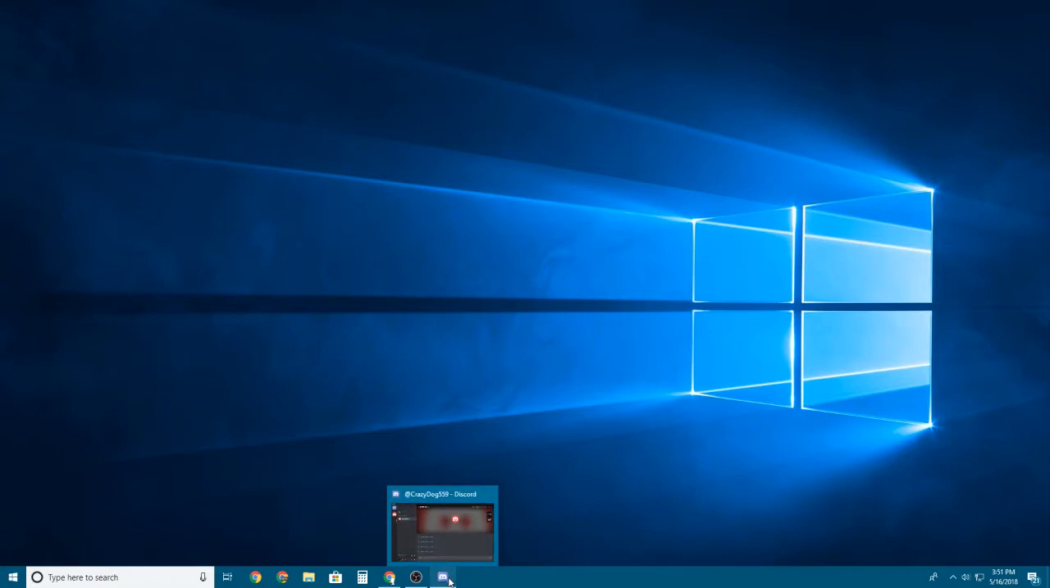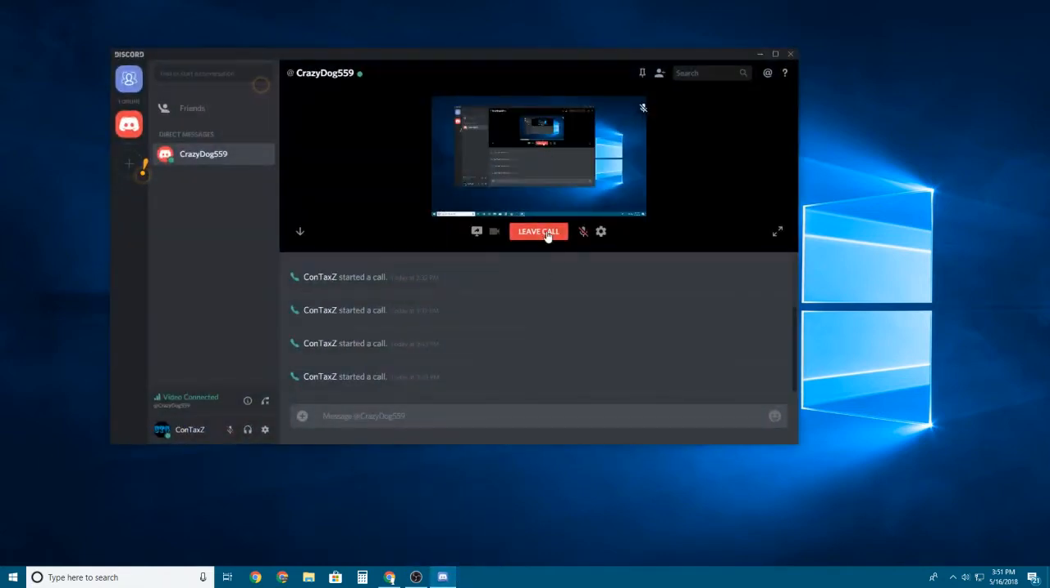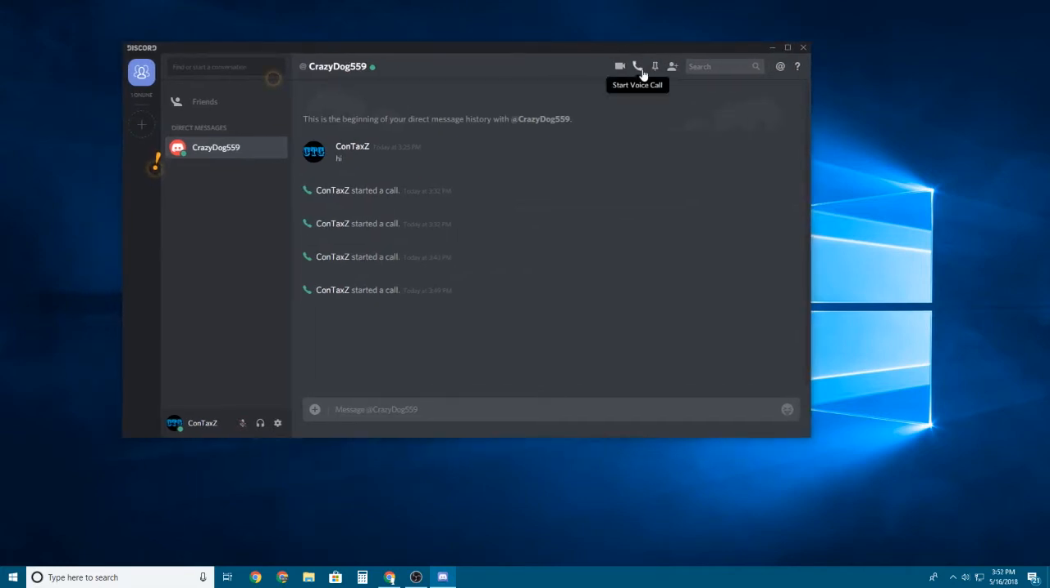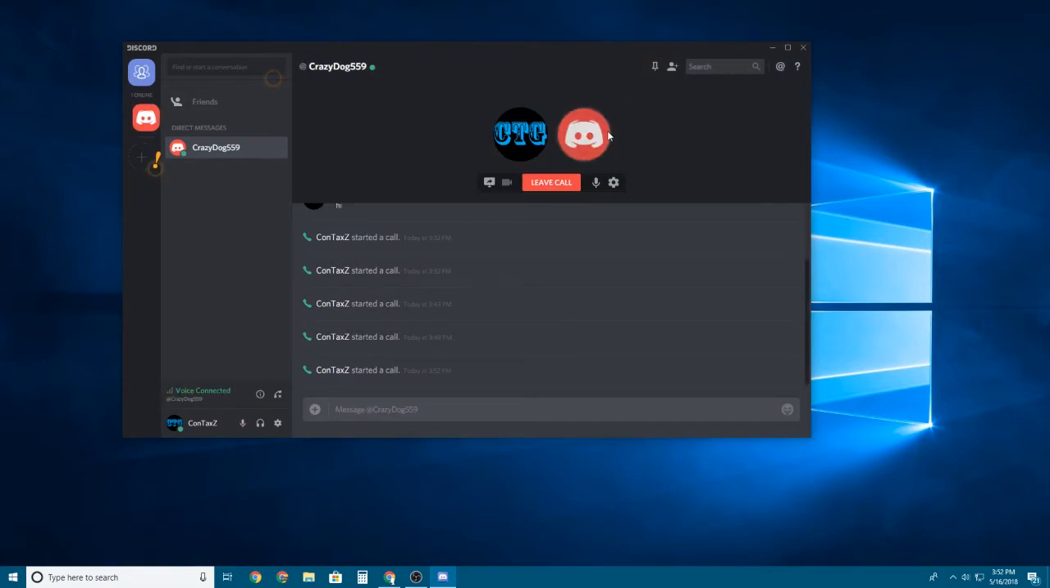So first, you just open Discord, and I'm already screen sharing right now, but I'll leave call. And then just start a call with your friend by starting the voice call, and we'll just accept. Now mute both so it doesn't echo.